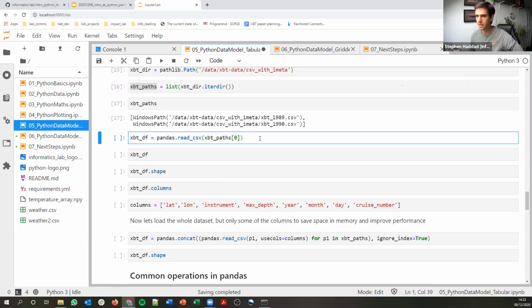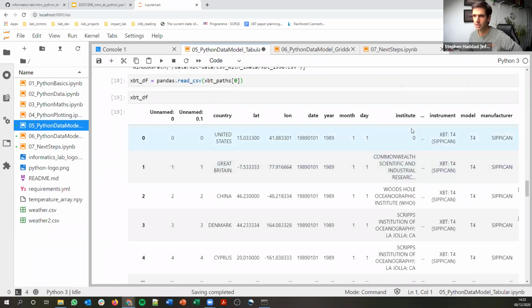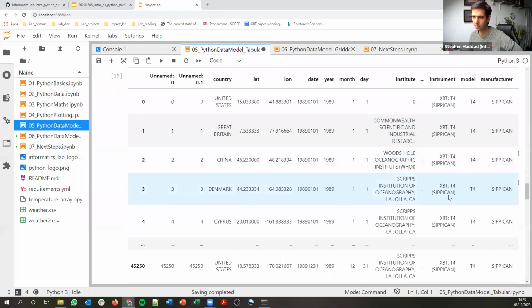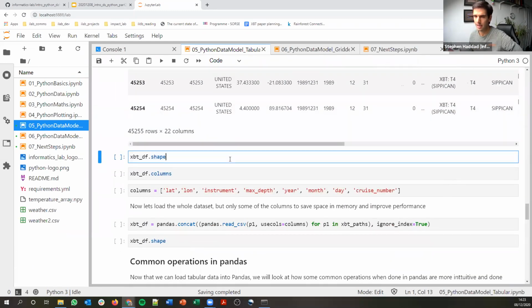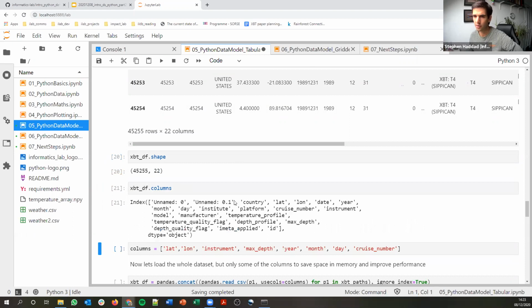And now I can very easily read in one of those files into a data frame. Hopefully it won't take too long. You can see we've got all these elements to our data. It tells us the country where the measurement was made, the location and latitude and longitude, the date, the institute that made the measurement, what sort of instrument they used to do the measurement, and so forth. And you can tell useful information, for example, how many data points there are. So we have approximately 45,000 measurements, and each measurement has 22 features in it. And we can see which features those are. So there's a comprehensive list of all the features.